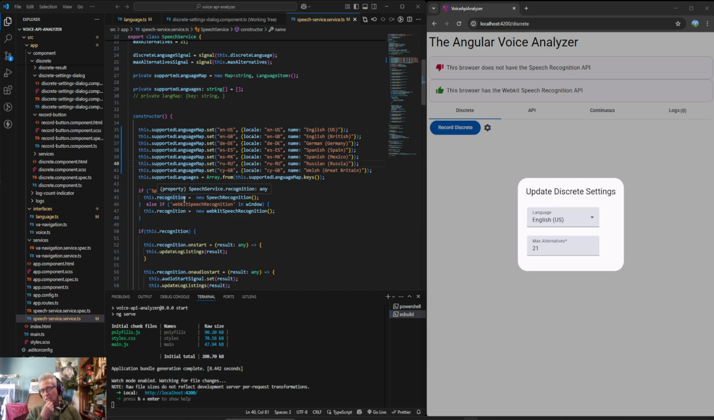Because I'm confident that this API is in for a bruising. It's going to get destroyed.